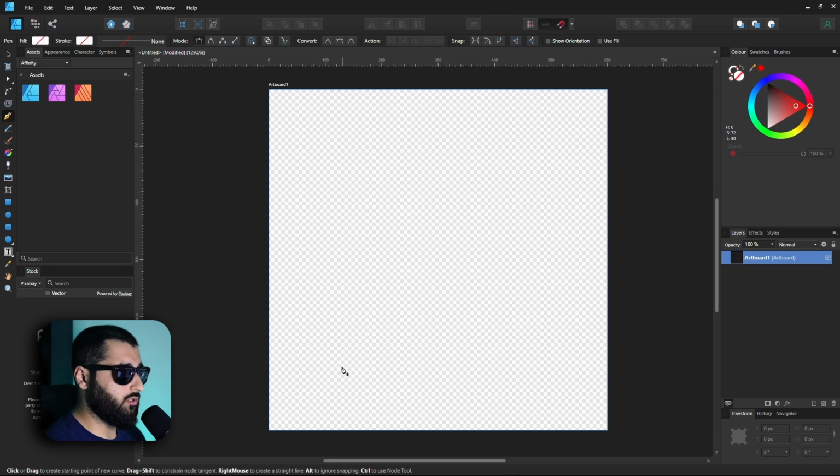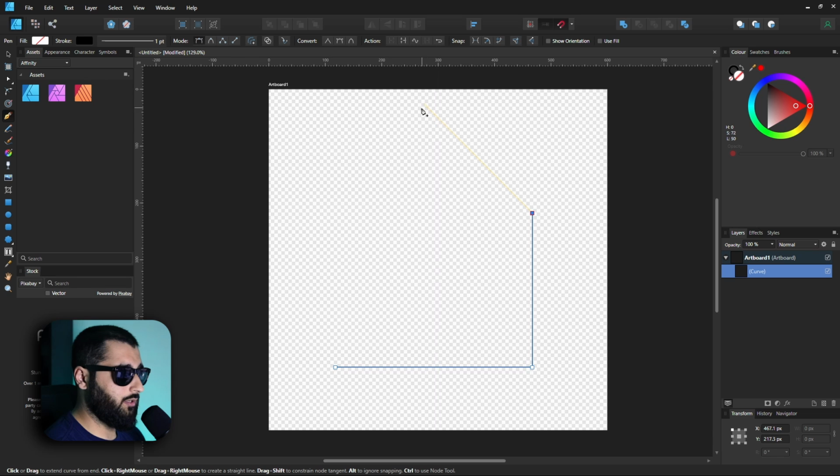Meaning, if we wanted to, we can click, hold shift, click, hold shift, click, hold shift. We could make a nice little house quite easily. But that's only one part of the Bezier curve tool. Within that is the curve. So we can also curve these lines.